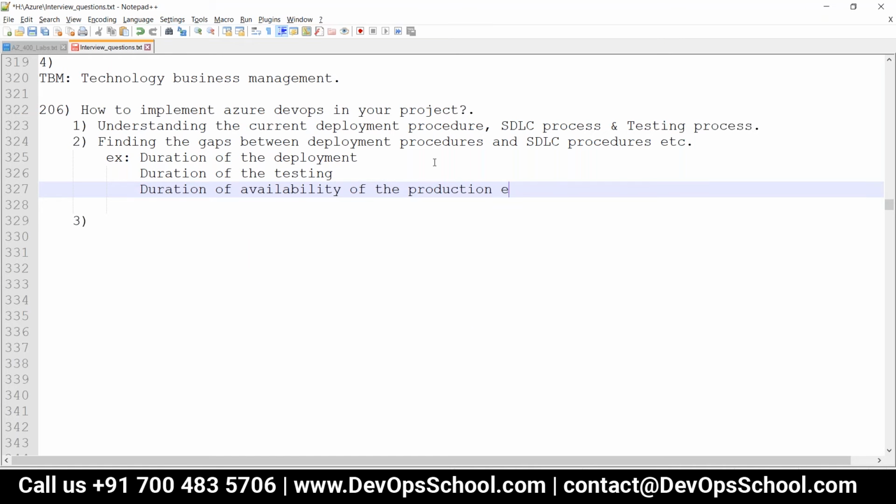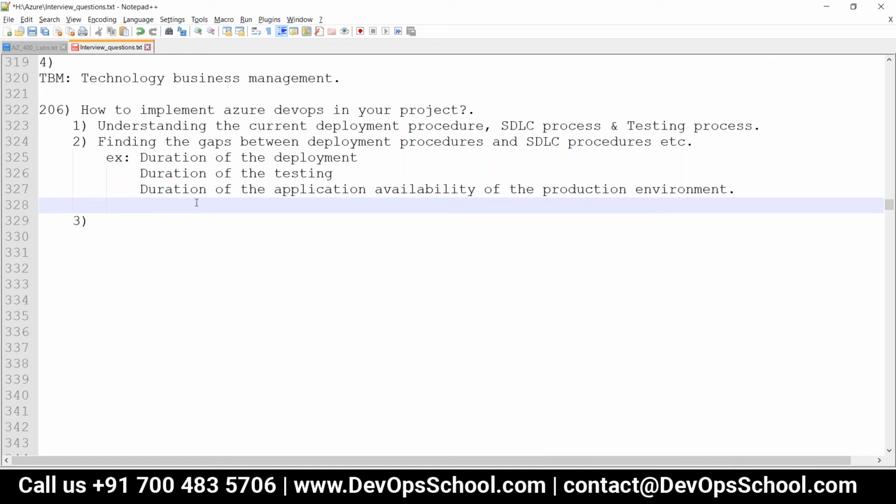Correct? Duration of availability of the production environment. No, duration of the app or application. Oh, duration of the application. Availability of the production environment. Okay. Because you are designing the application or product, right? Yeah. Application slash product. Write it down.